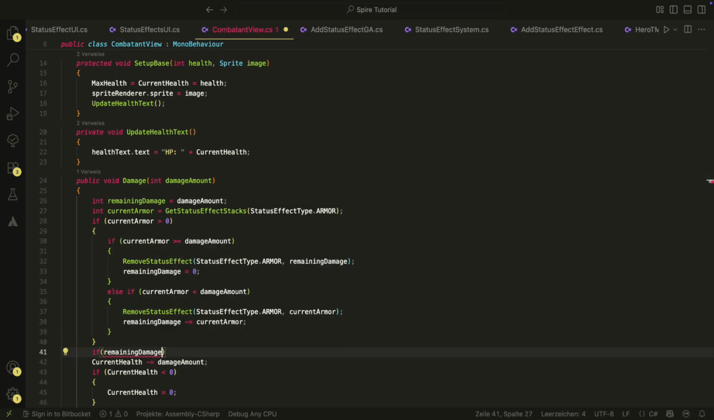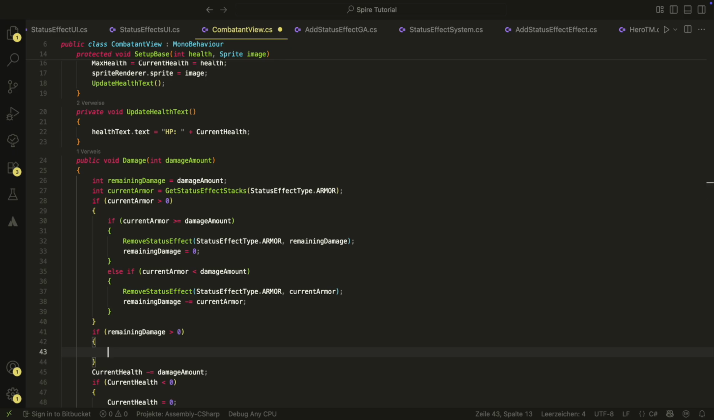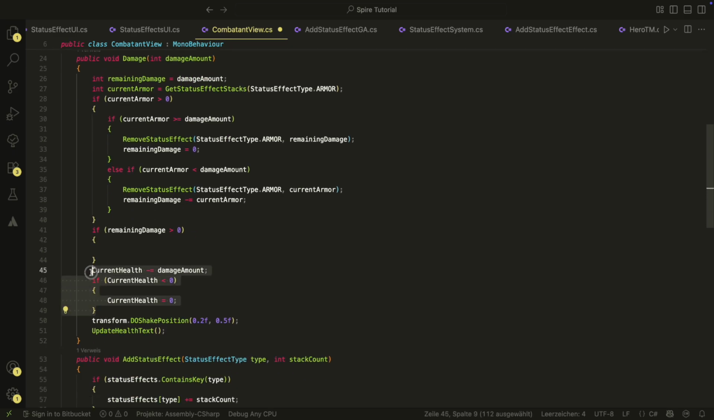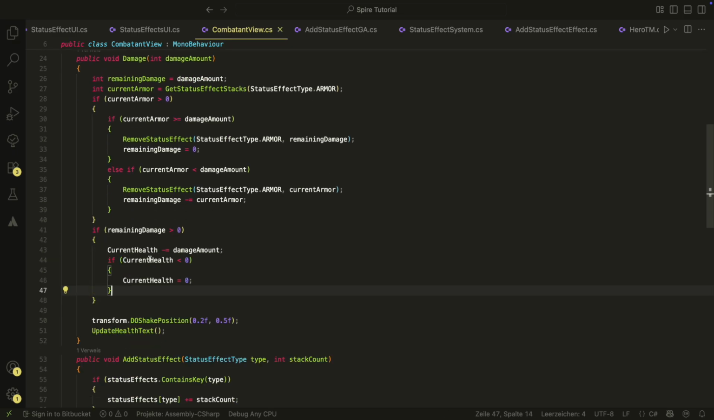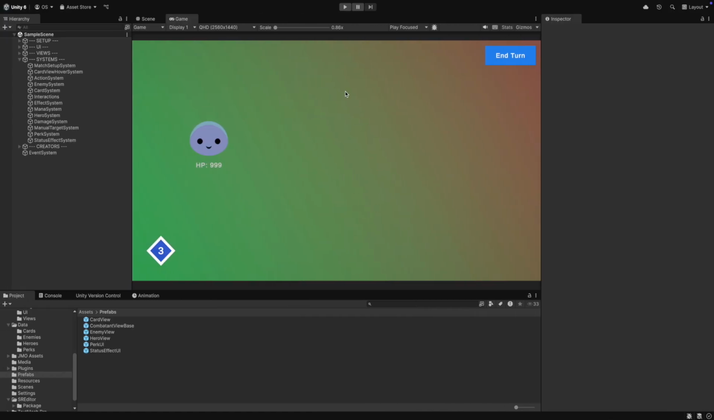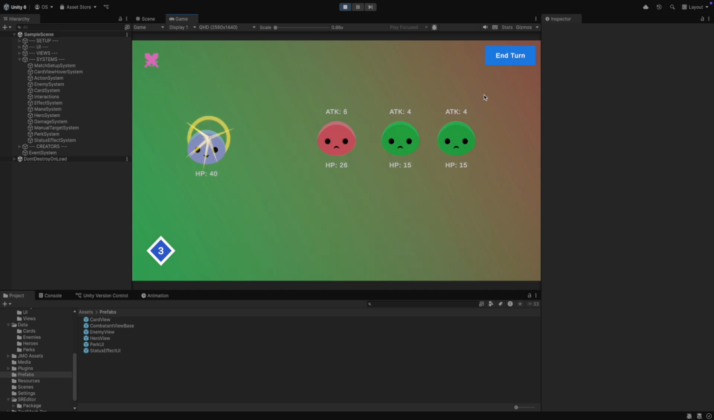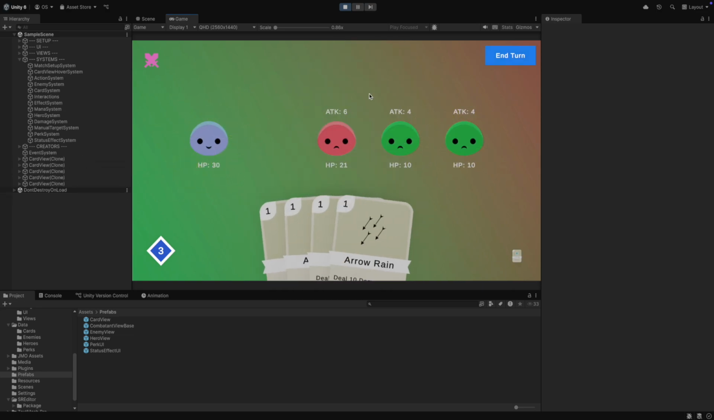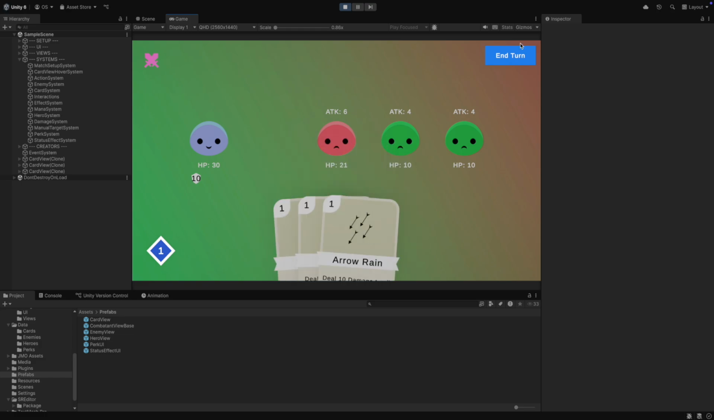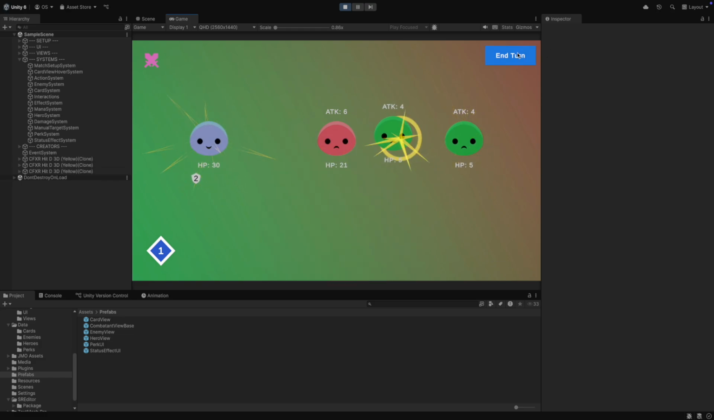Then we check if the remaining damage is higher than 0. And we then perform the logic that we had previously here in the damage method. Here we only change the damage amount to the remaining damage. Back in Unity, we can now test it in play mode. And see there, it works.